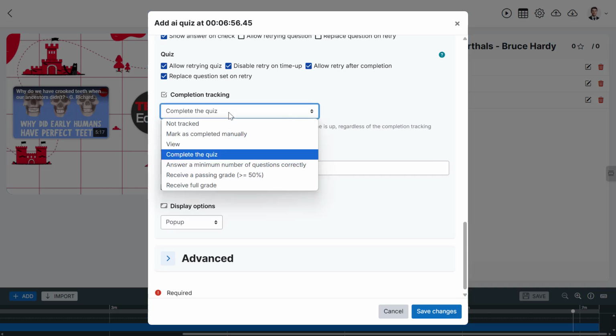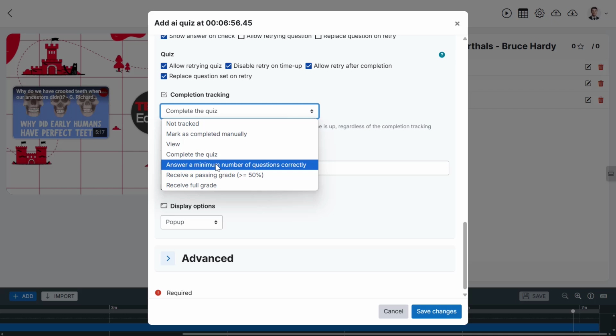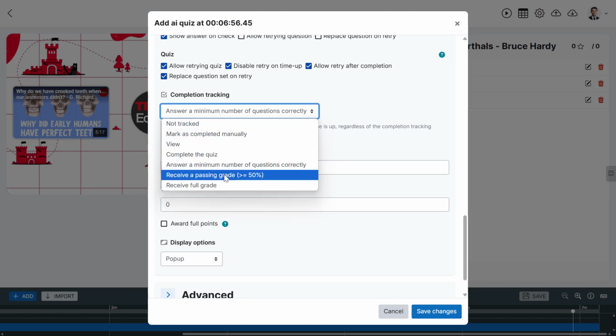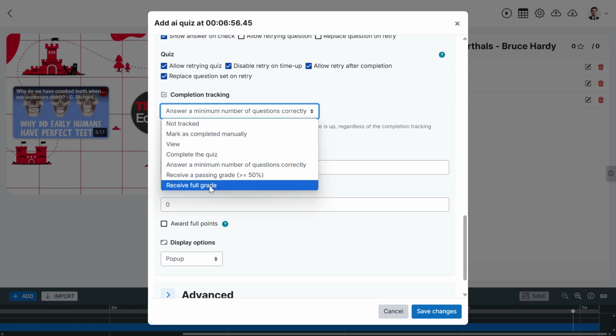Regarding completion tracking, the quiz interaction has 4 options in addition to the standard ones. Complete the quiz. The quiz is marked complete after an attempt, regardless of the outcome. Answer a minimum number of questions correctly. You must specify the number of questions. For example, if set to 3, the quiz is complete when at least 3 questions are answered correctly. Receive a passing grade. The quiz is marked complete when the grade is at least 50%. Receive a full grade. The quiz is marked complete when the final grade is 100%.